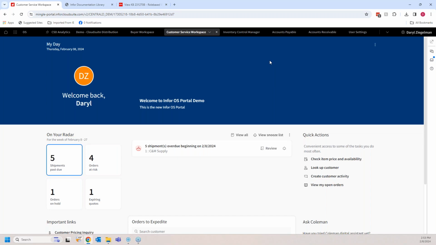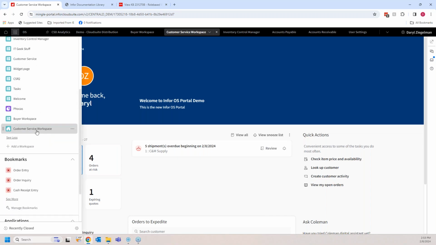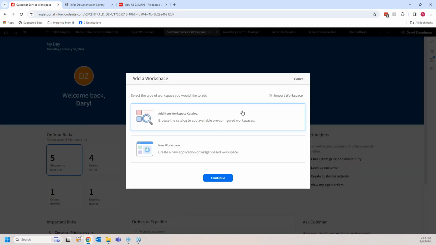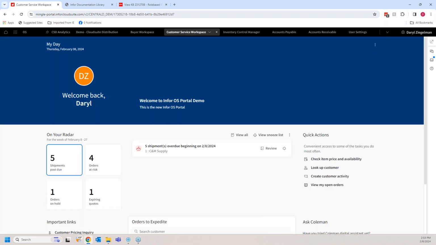And Jody says that she doesn't see the CSD workspaces under user settings. What permission am I missing? So we'll have to look at that. I'm not sure which permission you should need for that. Well, the first thing you got to make sure is that you have OS Portal. So these two workspaces will not work in Mingle, so you must be on this portal up front.